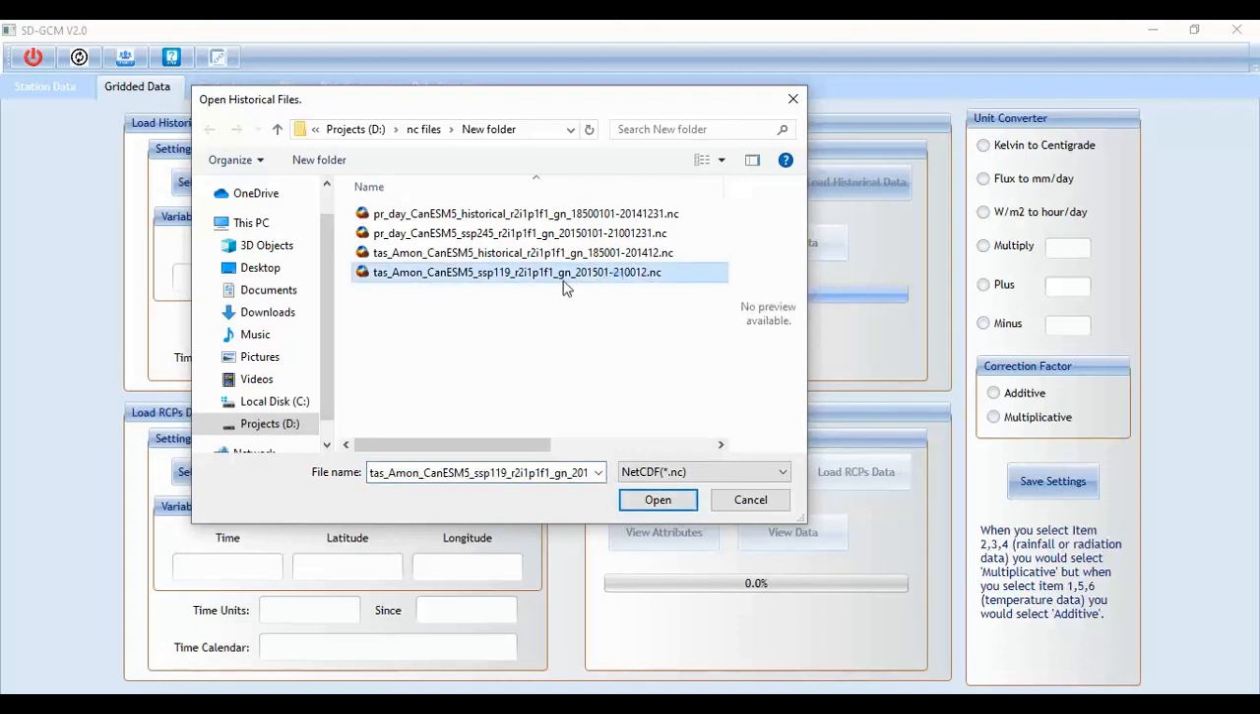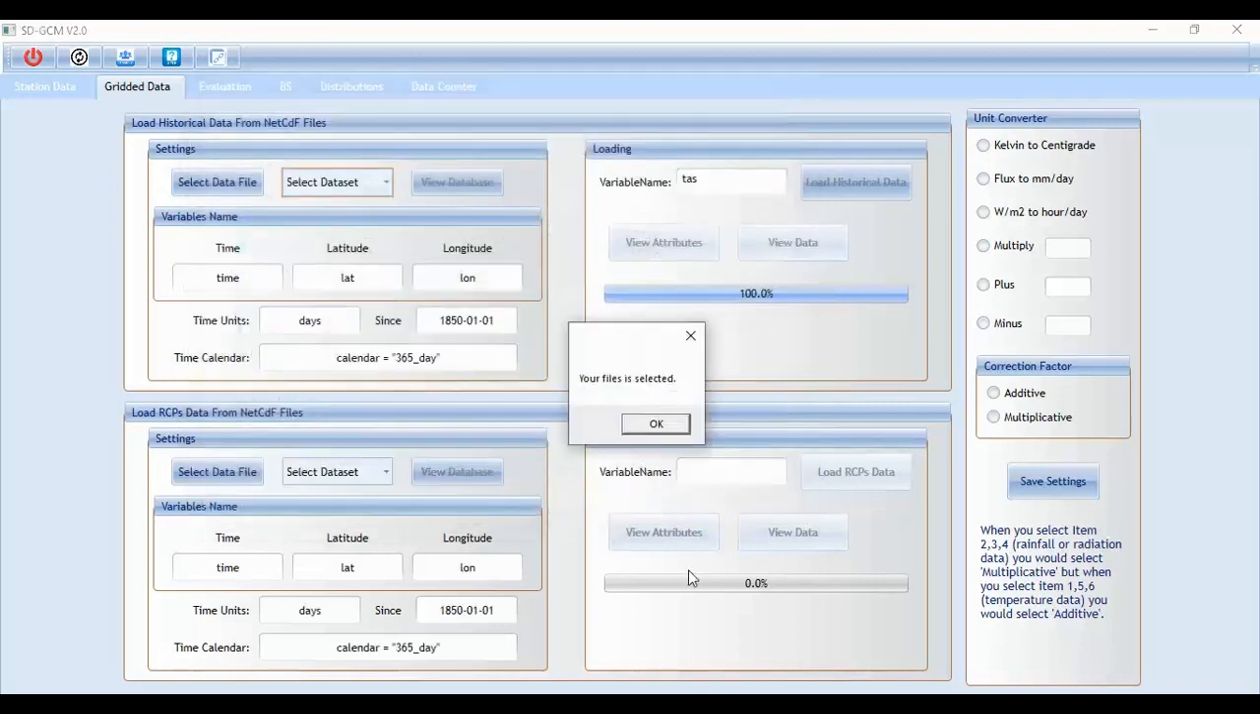If, for example, your model has different files, 1, 2, or 5, or maybe more than this, you can select all of them here, for example if your future data is split into different files. But in CanESM5, I have just one file for the future data. So I select it and click open. Your file is selected, okay?